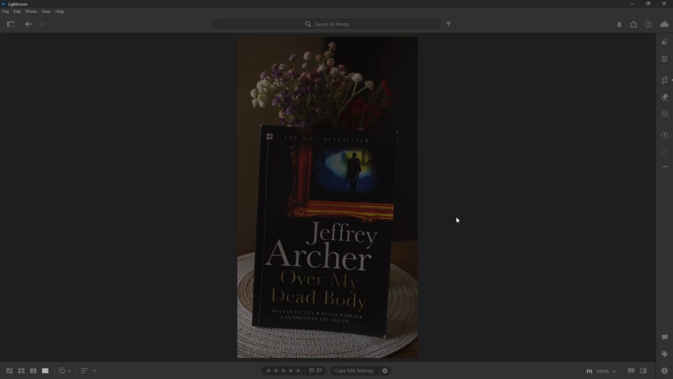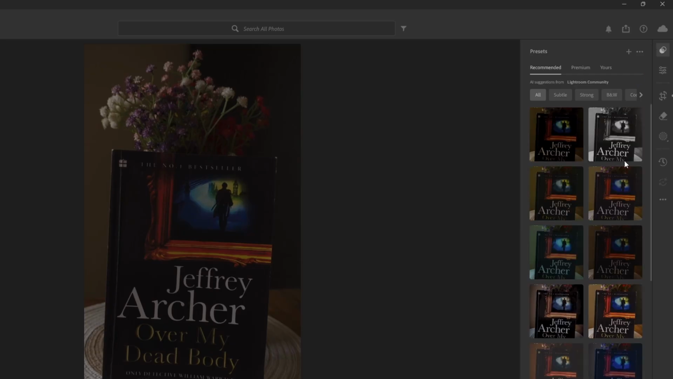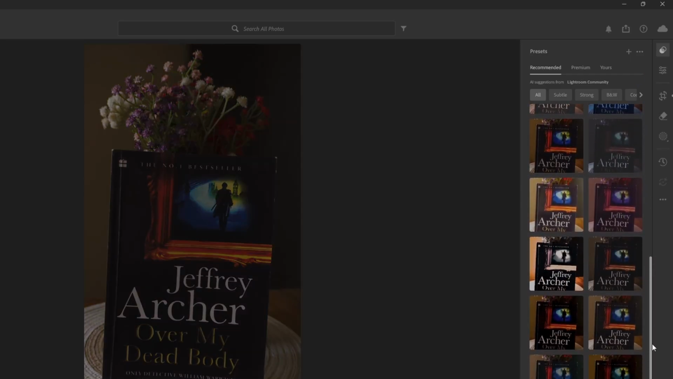Let's begin editing the photos. Here I have a raw underexposed image that was shot on a Sony Alpha ZV-E10. So let's start correcting this image. To do that, click on Presets. Lightroom will now analyze the image and will suggest some presets, from where you can select any one of them.